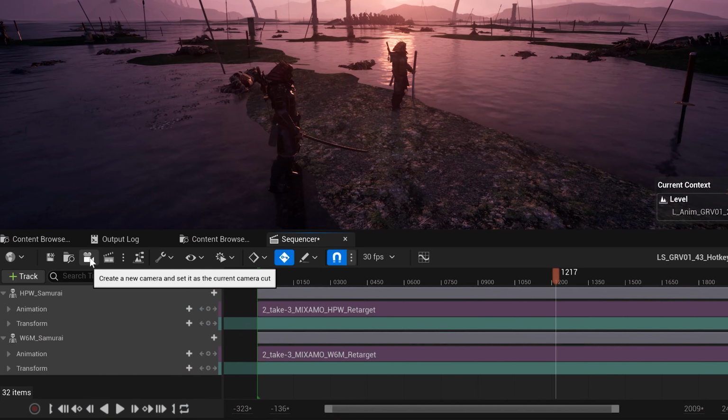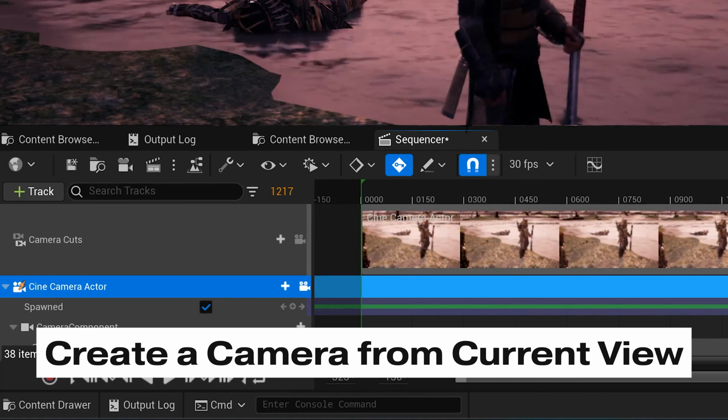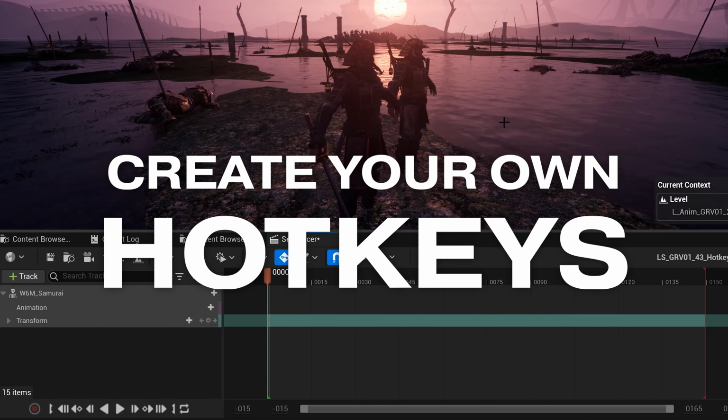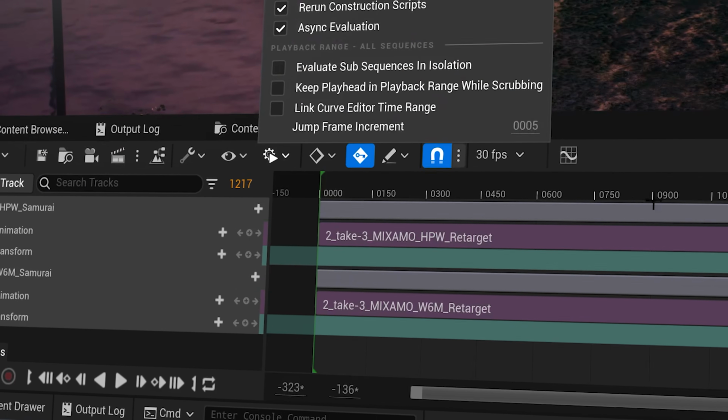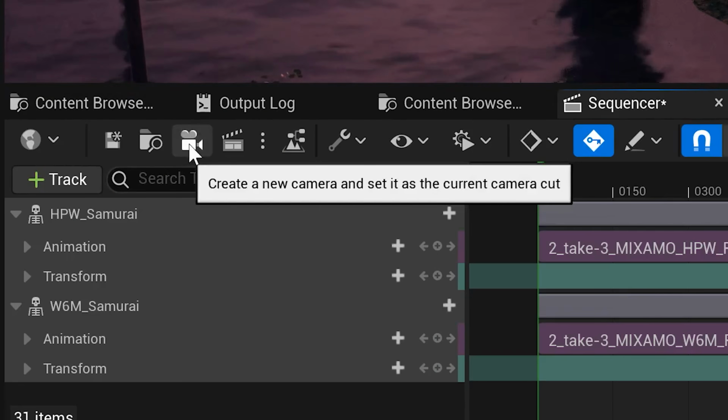So there's two methods for that. The easiest by far is just to click on this create a new camera icon, and this will create a camera from your specific view. But you should also know it's easy to create custom hotkeys for any option inside of Sequencer to make that even faster. So let's make a hotkey for creating a new camera.